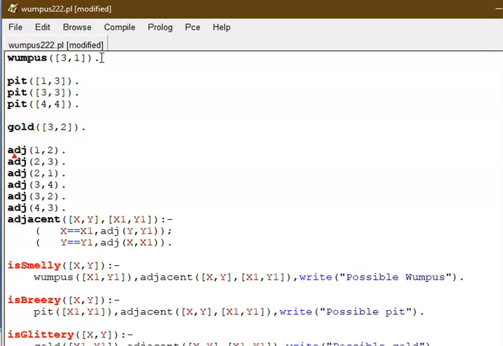And then we are defining the adjacent rows and columns. So 1 is adjacent to 2, 2 is adjacent to 1 and 3, 3 is adjacent to 2 and 4, and 4 is adjacent to 3 only. So 1 is adjacent only to 2, 2 is between 1 and 3, 3 is between 2 and 4, and 4 is sharing a boundary only with 3.